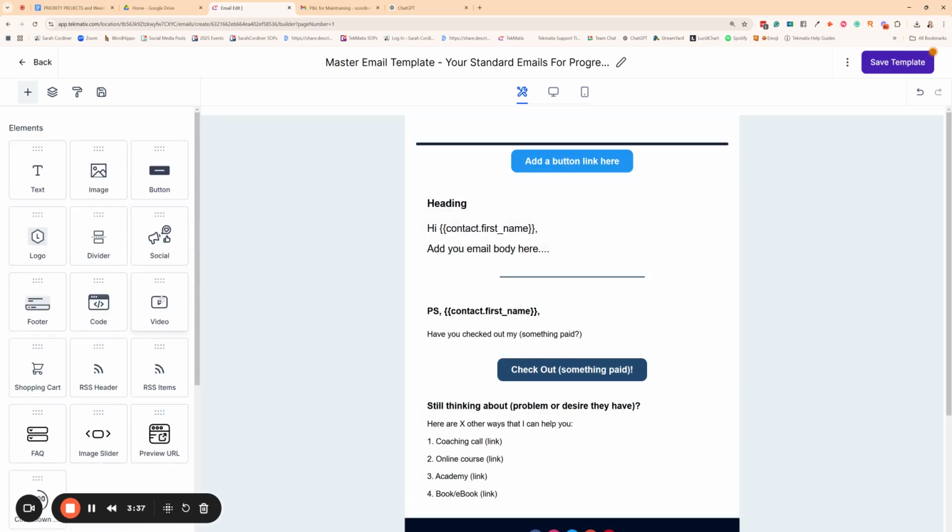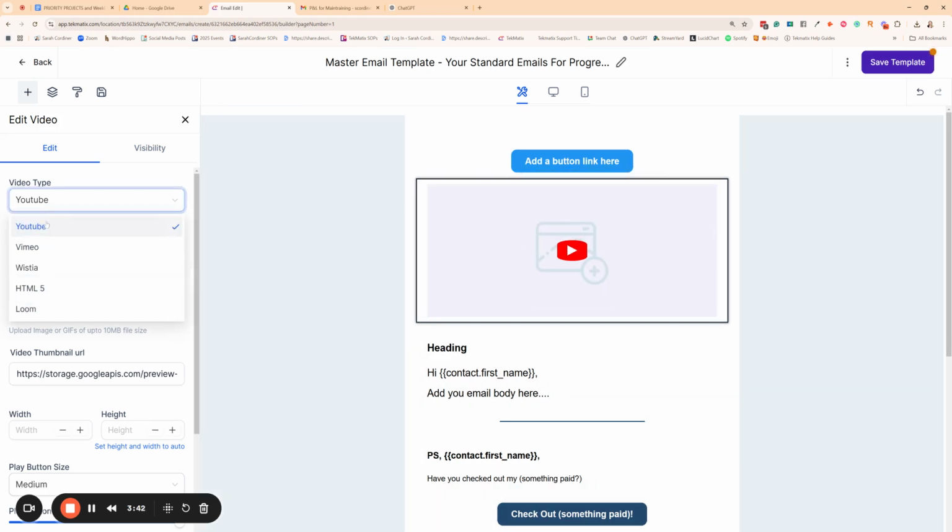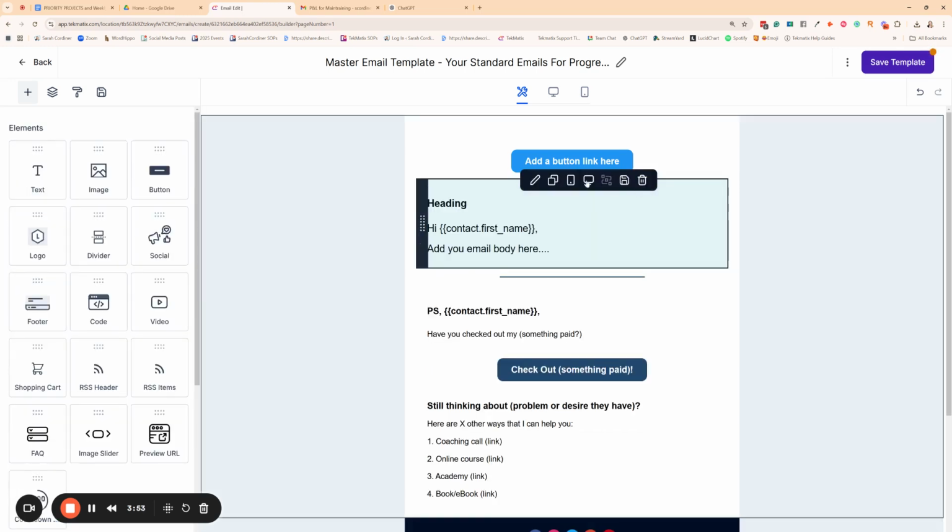You can also add in and embed videos in here as well. So you drag and drop the video over, and you can choose to have an embedded YouTube video. That's obviously great for getting more views on your YouTube channel. You can even embed Loom videos and all of these other ones as well. What else have we got? I'm going to get rid of that.